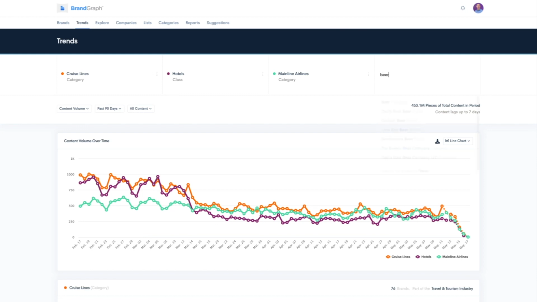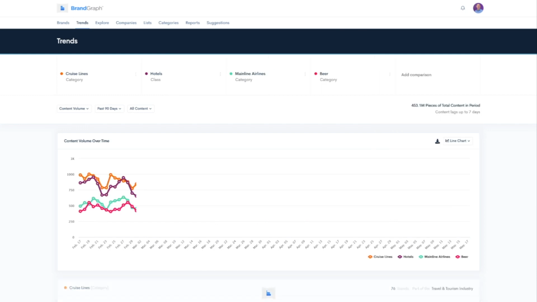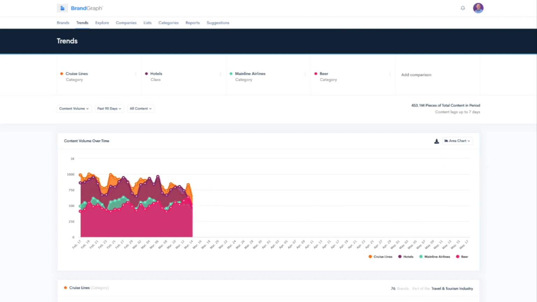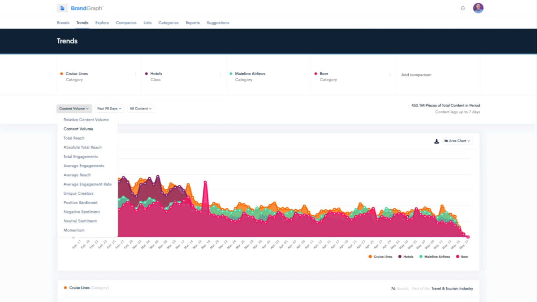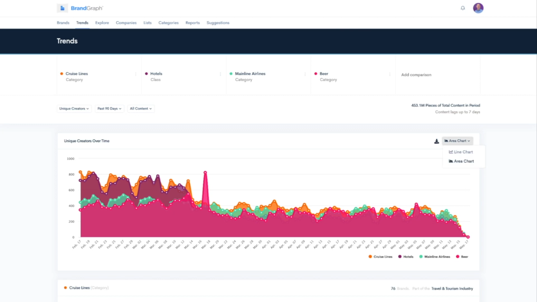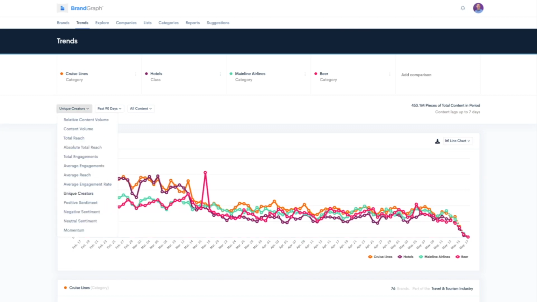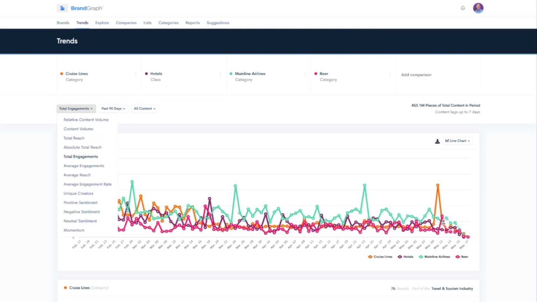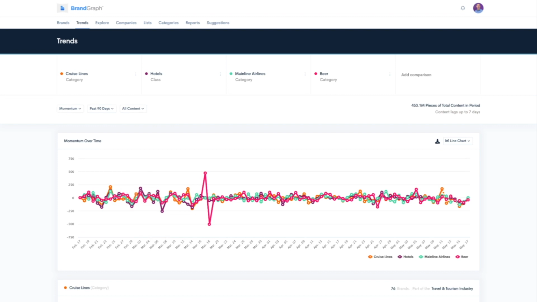If I add beer brands to the same chart, we can see that all of these concepts are in fact tied together. Let's look at it in a couple different ways. Let's switch from a line chart to an area chart, and now look at the unique creators. Let's go back to the line chart and look at total engagements. And let's now switch to momentum, and we'll look at that over 6 months.